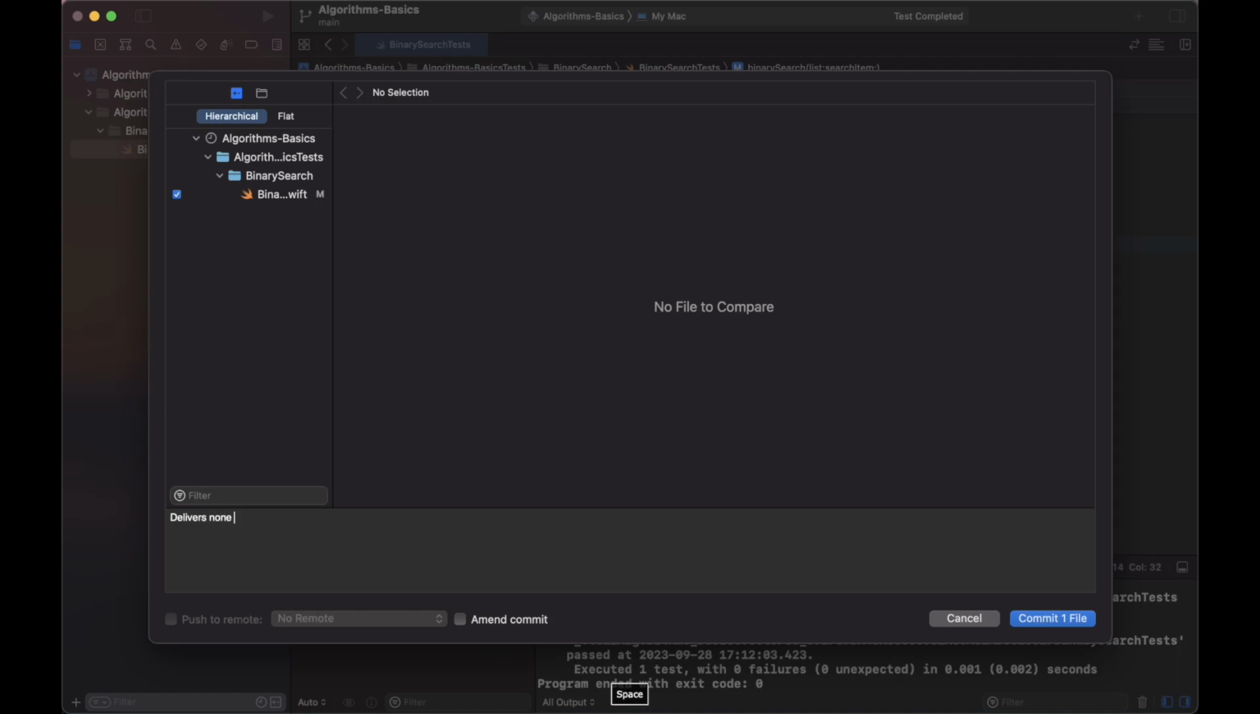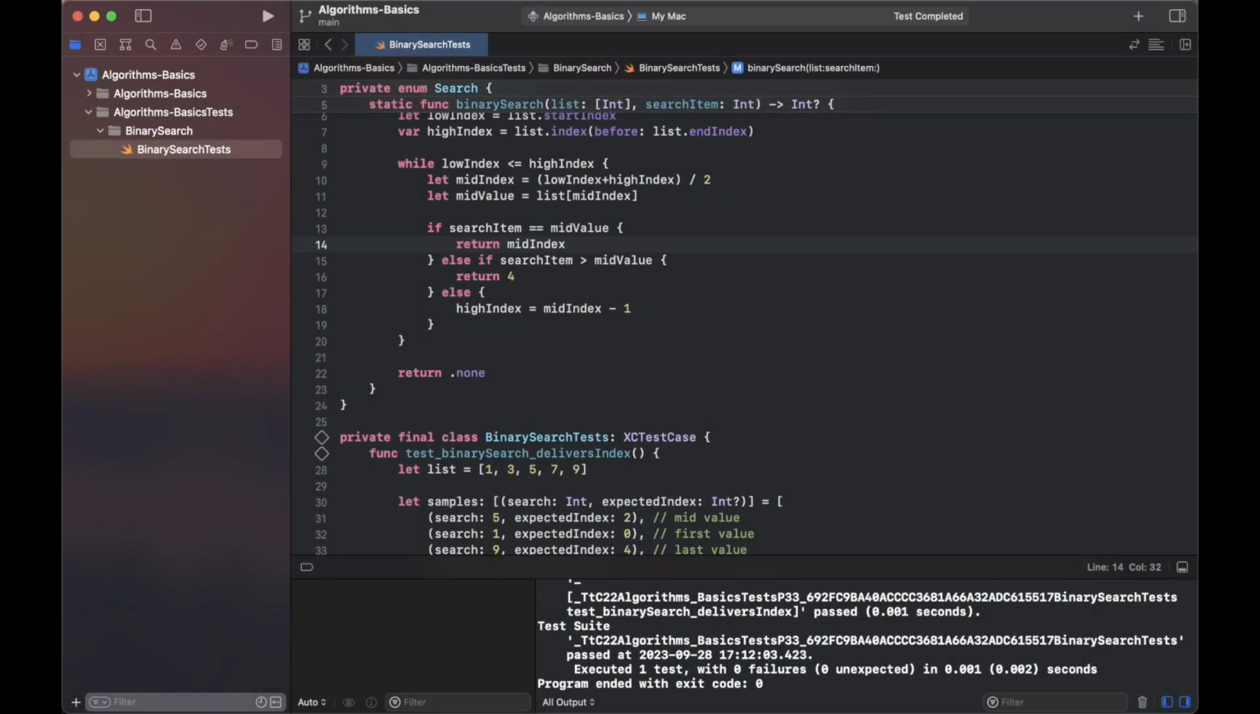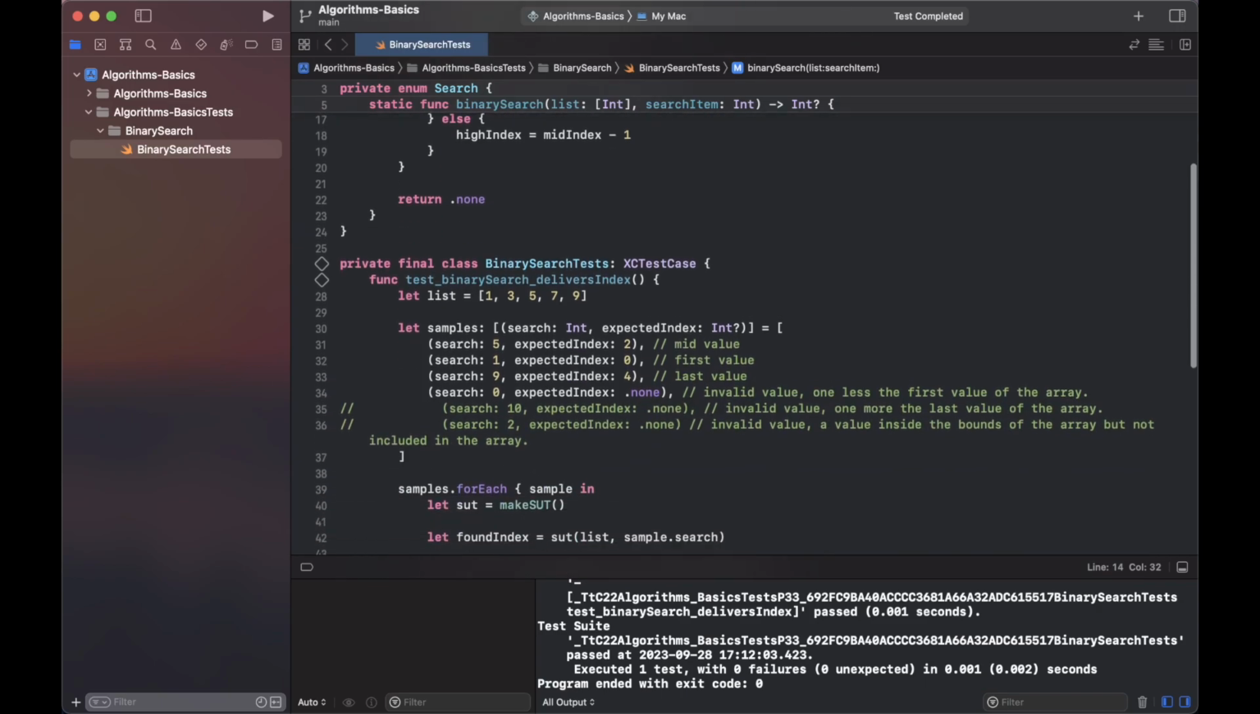Delivers none when searching one value less than the first value. Perfect. 2 more to go. Let's uncomment the next sample and run the test.